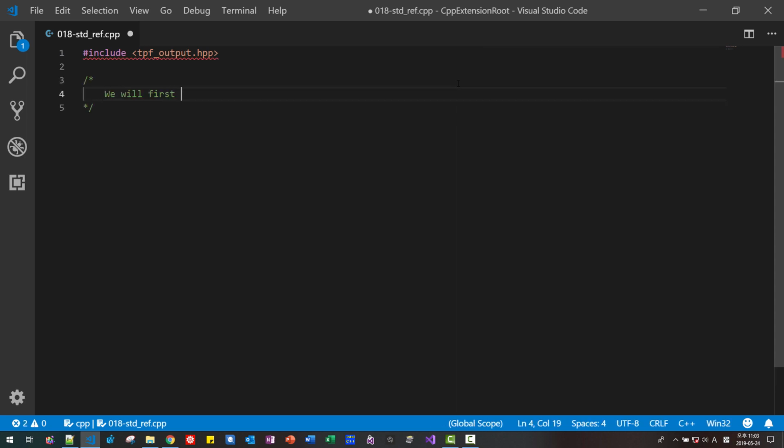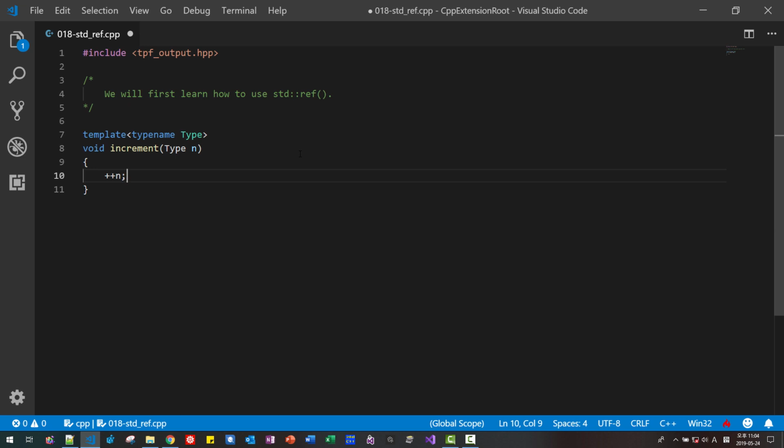We will first learn how to use std::ref. I will create a template function, template typename Type. It does not return anything: void increment(Type& n), and it does ++n. We increment n. I created a function, then void examples for std::ref.